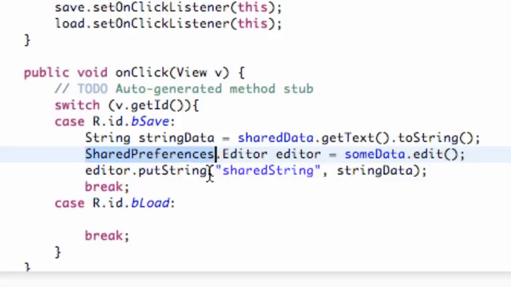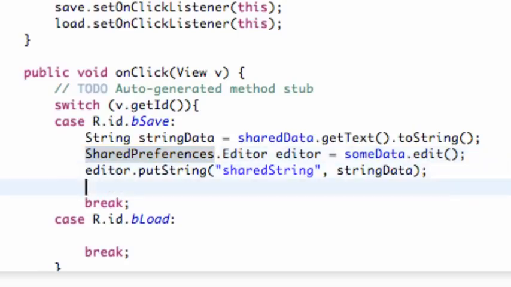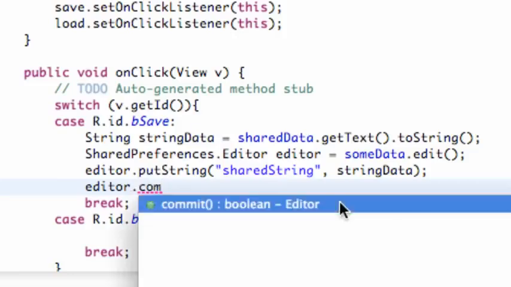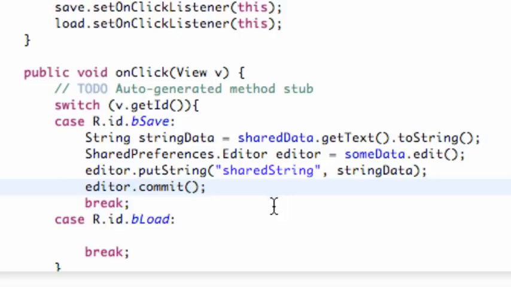So we're going to put our string in, and then what we need to do is say our editor, and we just need to finalize it. So we're going to say editor.commit, and that's basically going to say, hey, we've changed everything that we need to, and just commit to that and we're good to go.